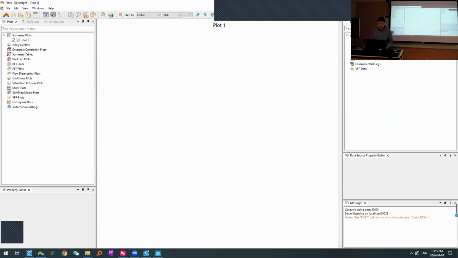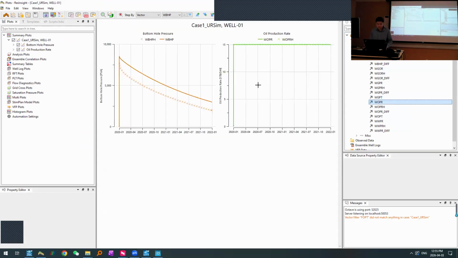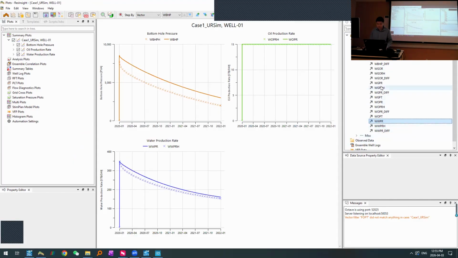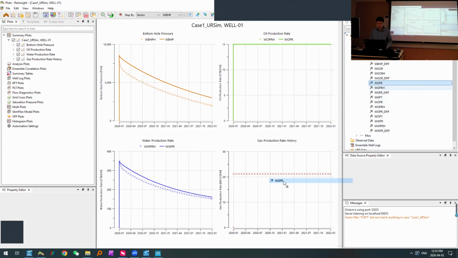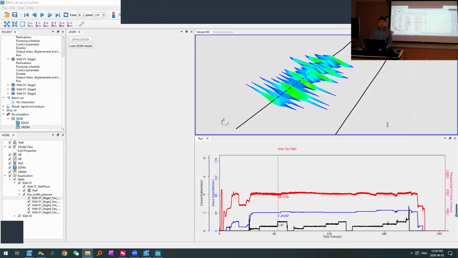here we can visualize all the 2D curves. For example, your bottom hole pressure curves, your oil flow rates, your water flow rates, and also the gas flow rates. And there's a lot of other parameters as well, and you can visualize whatever you want. So this is a 2D visualization tool that we have. And then for the 3D visualization, for example, the pressure field, how we can do that.